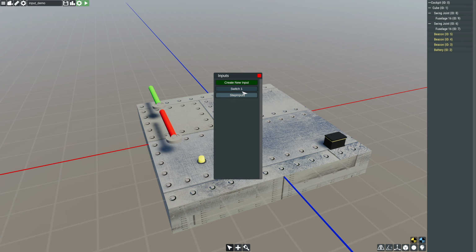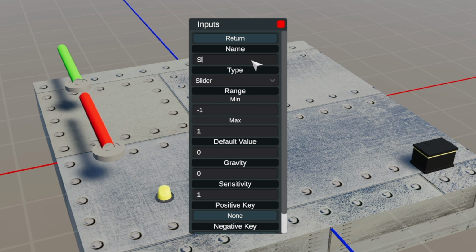Finally, we have the slider input type. The slider is similar to the step input, except it can be set to any value along its range instead of changing at a fixed increment.